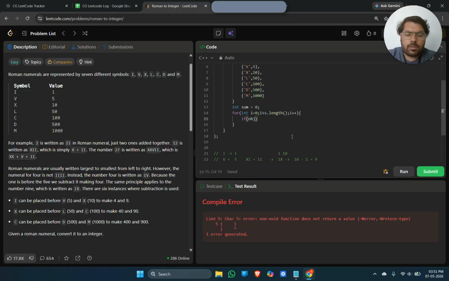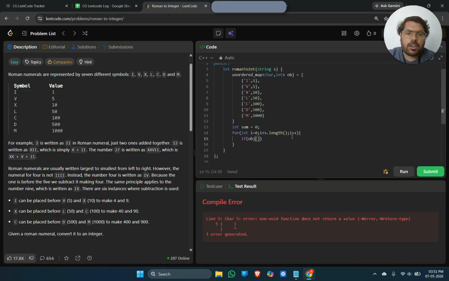If the value of s of i, because we are traversing, if the s of i, you can see here we can take an example. I'm showing you the last given example. You can see we are traversing M, and here the object's value, which is s of M, the M value will be 1000. You can see I am writing the value.